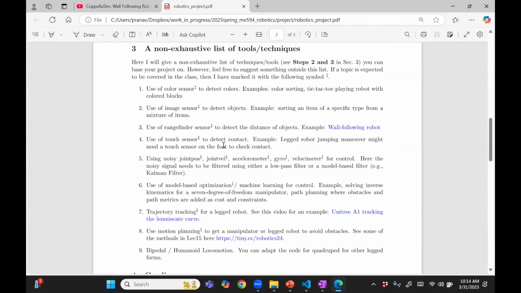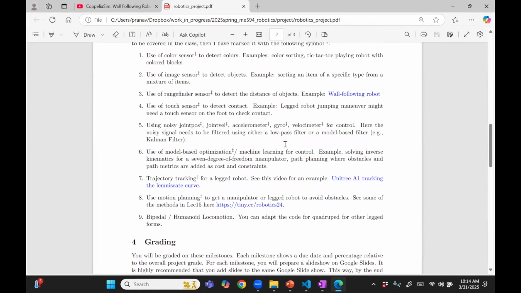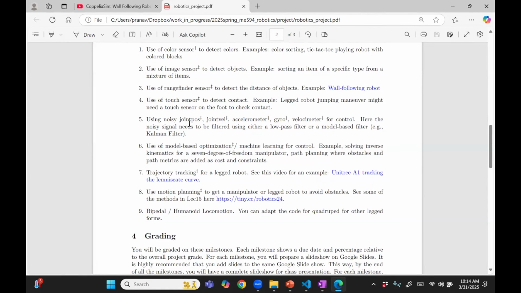Okay, and then there are touch sensors to detect contact. You could do a legged robot jumping. I will be doing trotting, which is different from jumping. I'll show you how to use the touch sensor. You could do, this is probably the simplest thing to do.